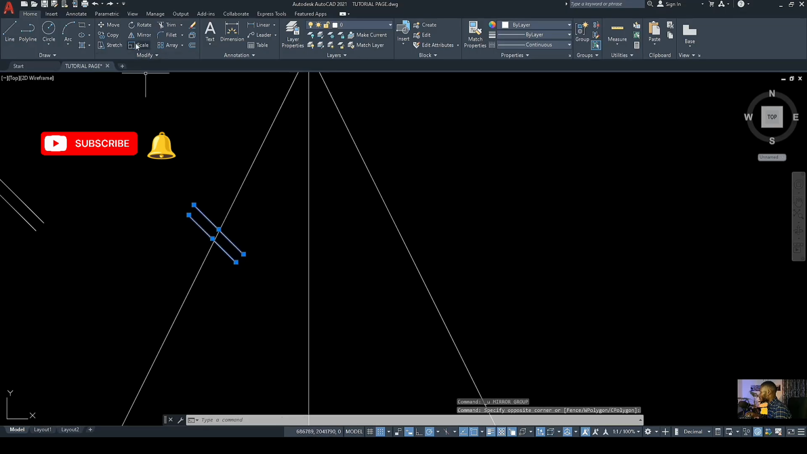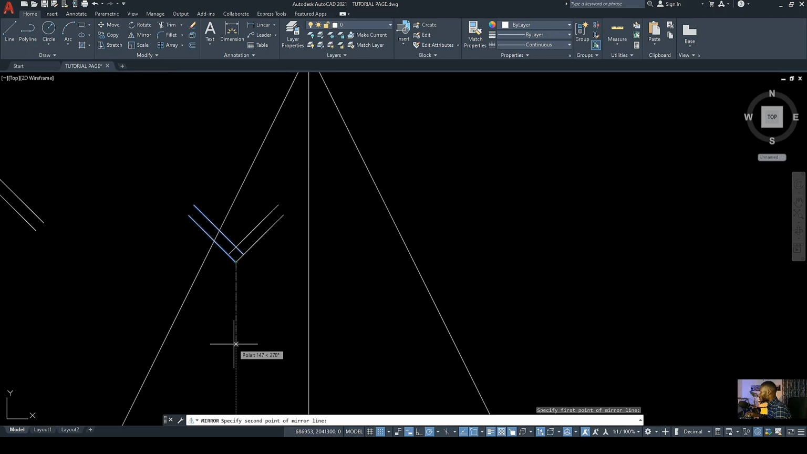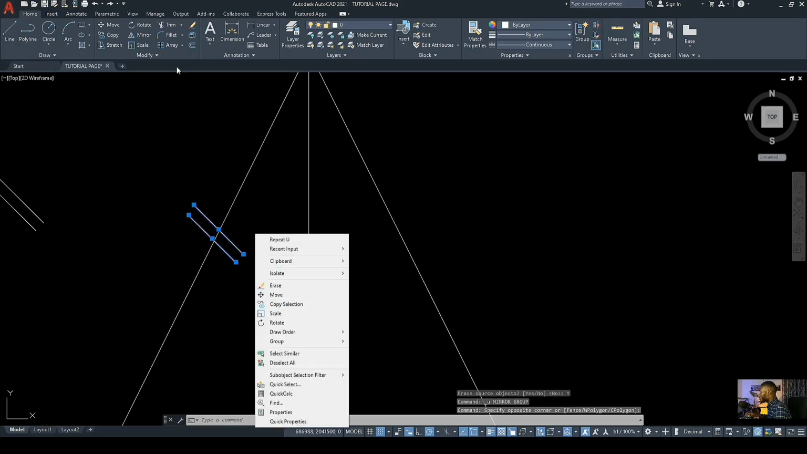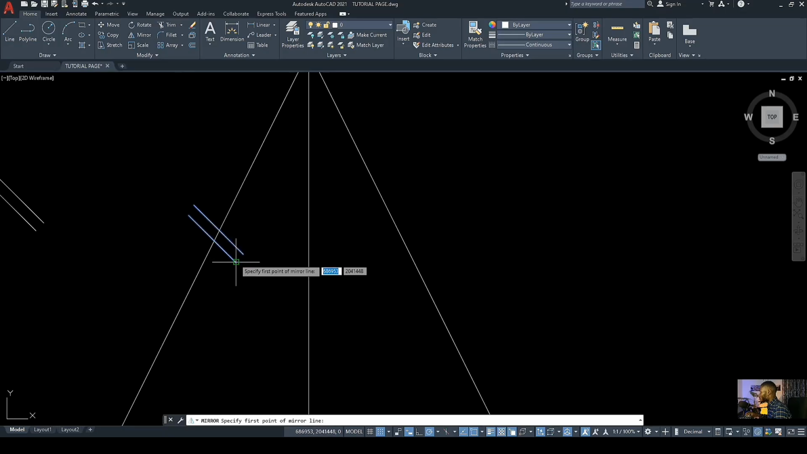So what we just do, we click on mirror. After selecting the object, we come down, then we click yes. Sorry, we'll click no this time around, so that both lines will remain. So no, you see both remain.